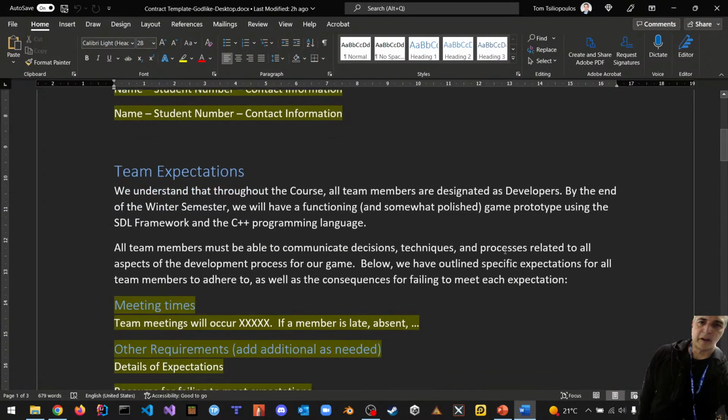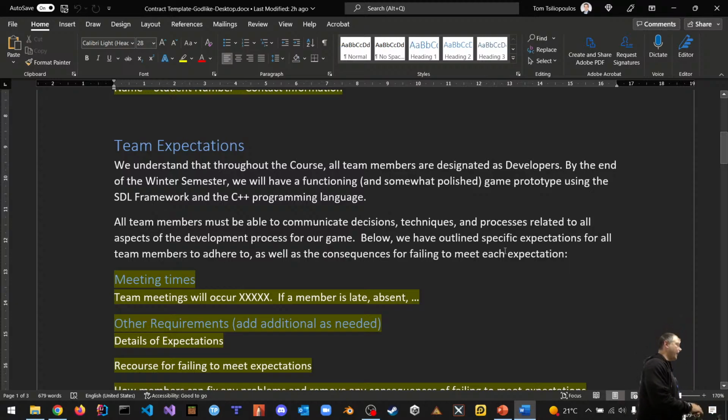What are the team expectations? It's almost like language that's in your contract. It's not an official legal document, please don't take it as such. But it is a pledge, right, that we're making together, that we're going to do something together. That's what it is, all right?